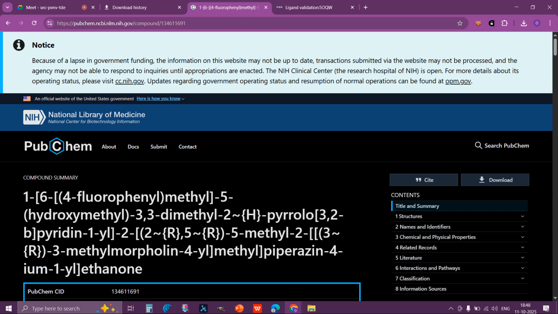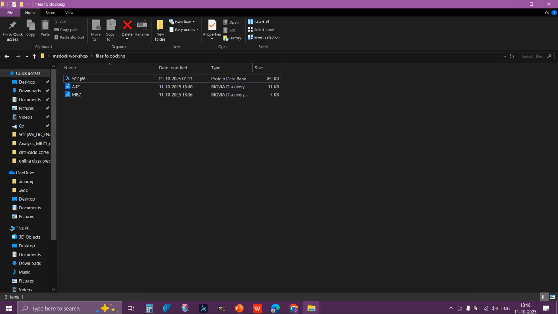Once downloaded, you just rename that file. First rename that file as A4E. That is the name of the co-crystallized ligand in short form. After renaming it, you just move that file to the working directory. Yeah, I did it. Done?